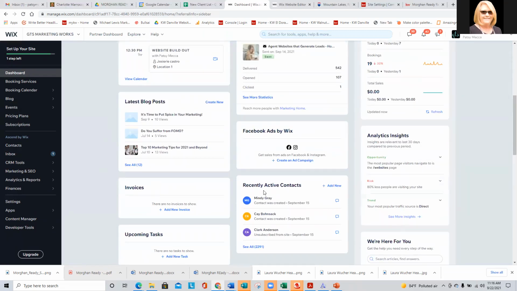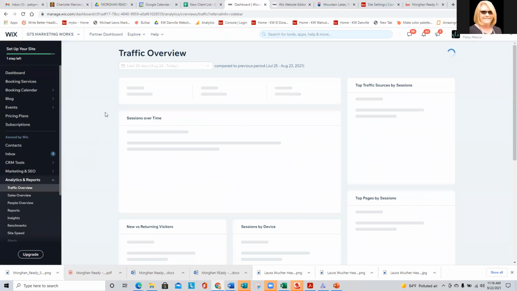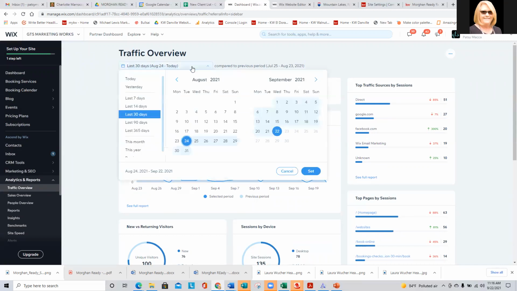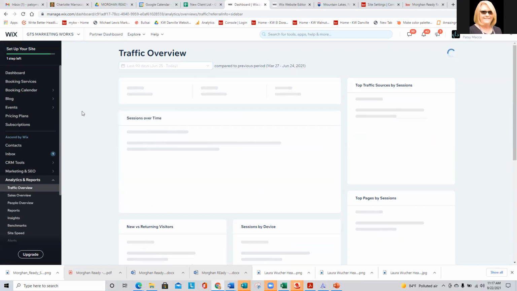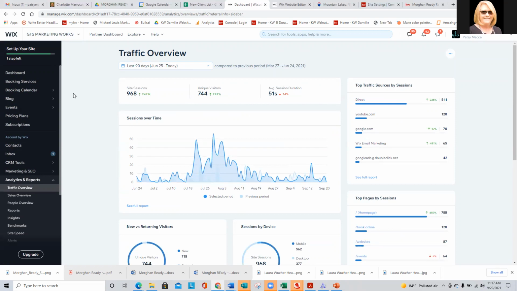Analytics and insights. So this is over here under analytic reports. And if you look at your traffic overview, you're probably not going to see any real patterns until at least 90 to 120 days. But it's good to take a look at that, and you can change the date. Say if you want the last 90 days, you can change that to see what the 90-day overview is. I like to look at more than just 30 days.